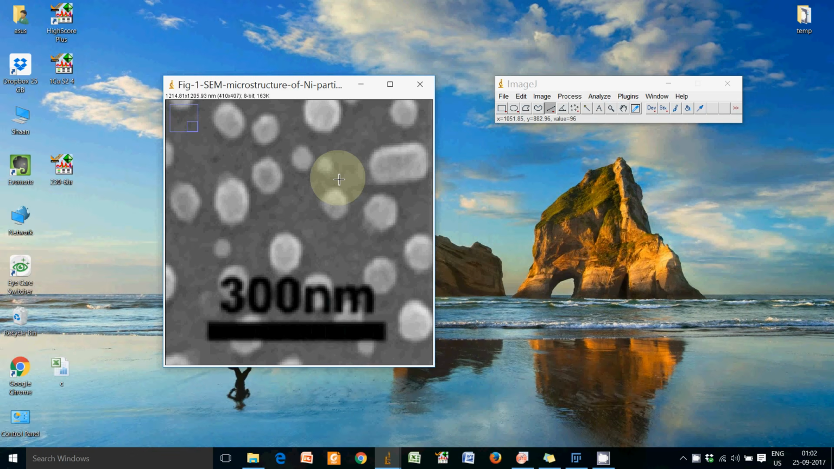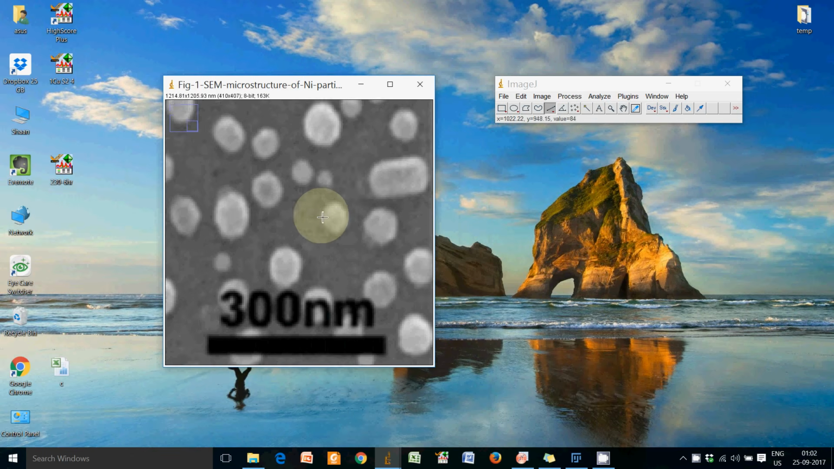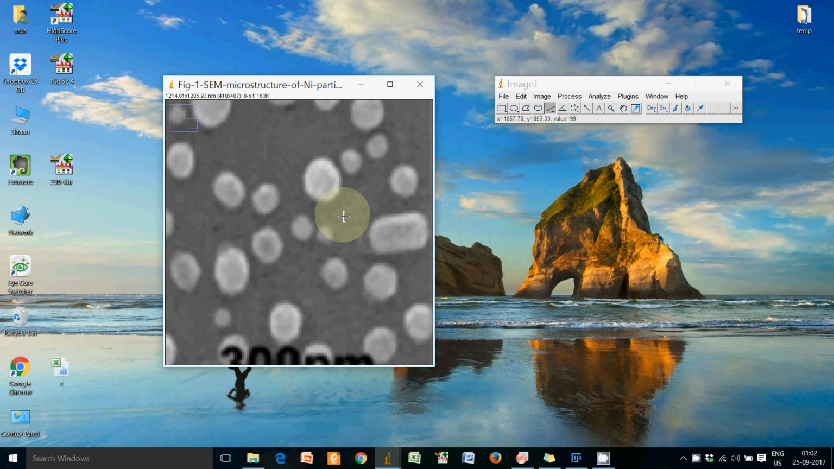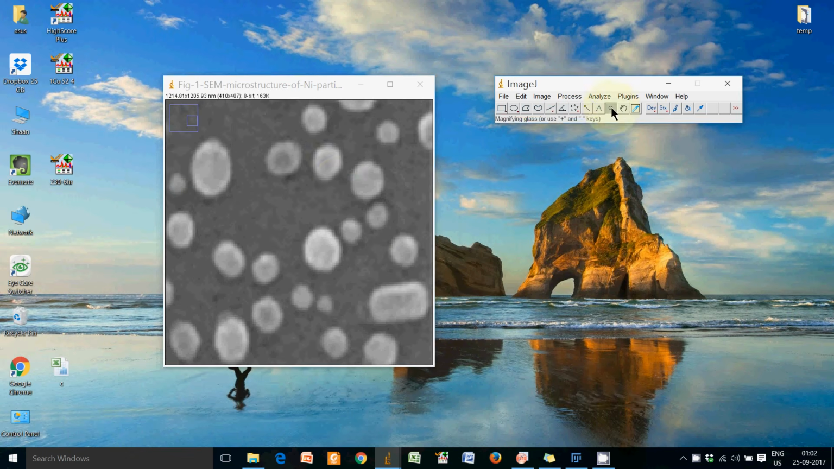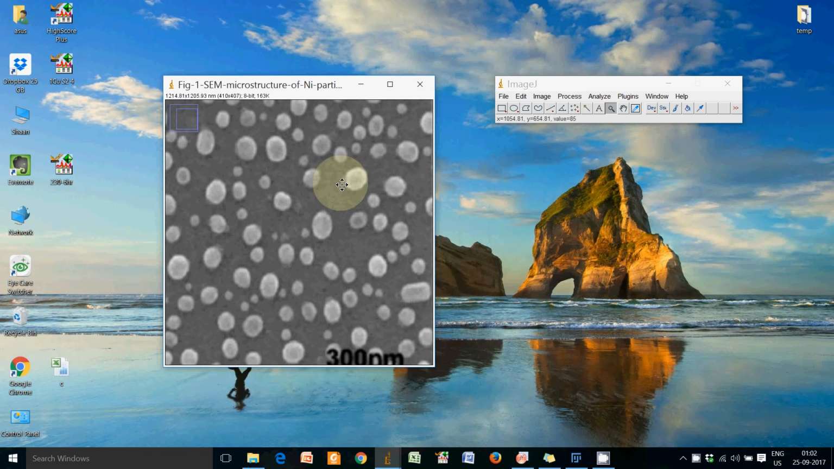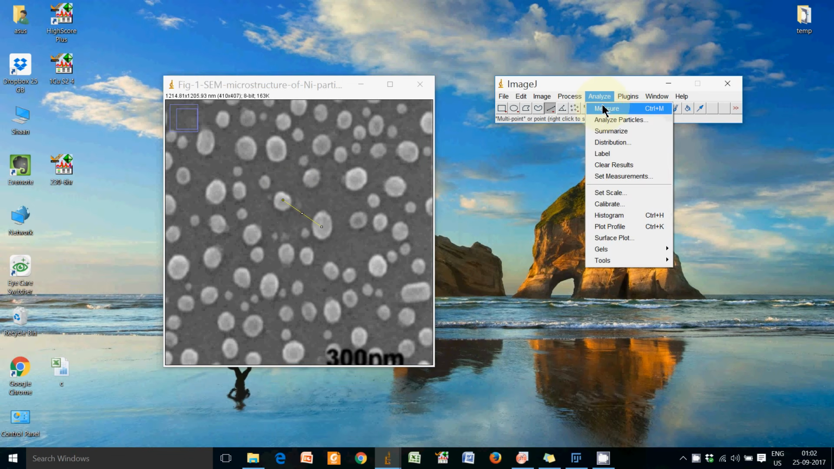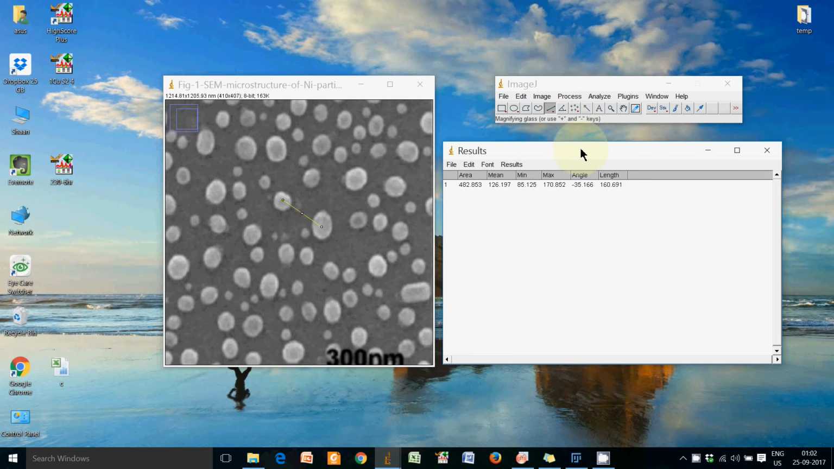First, I will show how to measure the intervertical distance. Let's zoom out a little bit by right clicking and then select the straight line. Draw a straight line between the centers of two particles and then click on Analyze and then Measure. A dialog box with the result appears showing the length as 160 nanometer. Here you see.